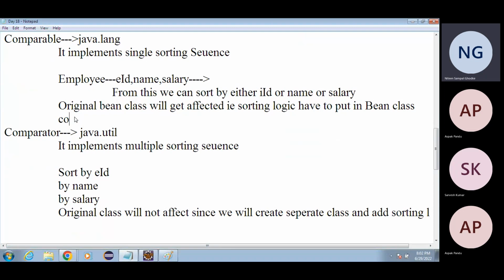The compareTo method takes one object of the type here. And this method has an integer return type, so it will return 1, minus 1, or 0.